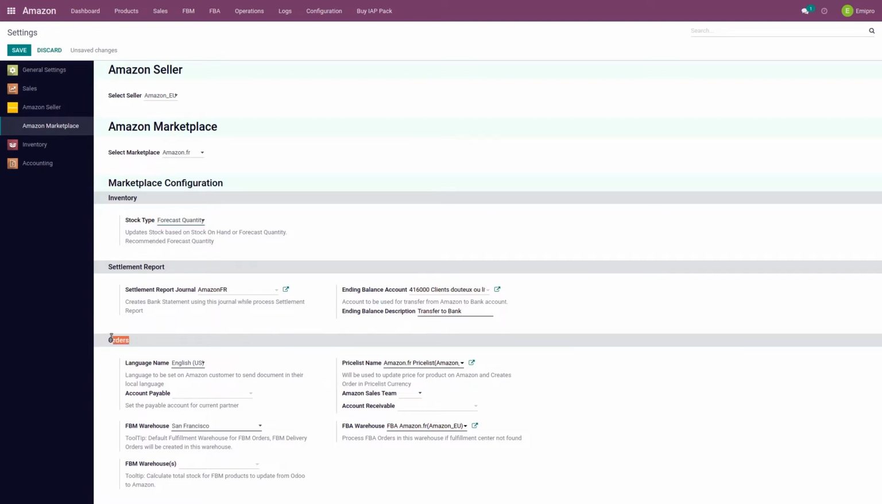Now here under the order section, I'll see an option called FBM warehouses and FBM warehouse. This FBM warehouse is the default warehouse wherein the orders will be imported, and the stock level in this specific warehouse will be exported to Amazon. But if a seller is managing multiple warehouses, and apart from the default one, the seller also wants to export stock from their other warehouses as well, they can select multiple warehouses here. So whenever a stock export operation is executed, the system will consider the stock of these warehouses as well, and it will sum up the stock of all warehouses, and accordingly the stock levels will be exported to Amazon.